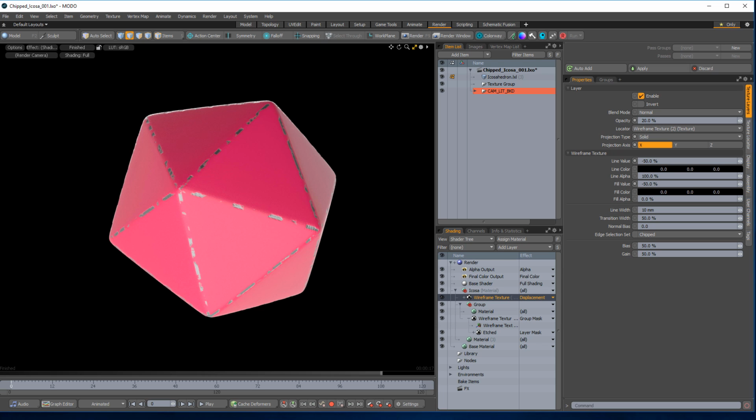This will give the top layer thickness and the appearance that portions have been chipped away to reveal the material underneath.